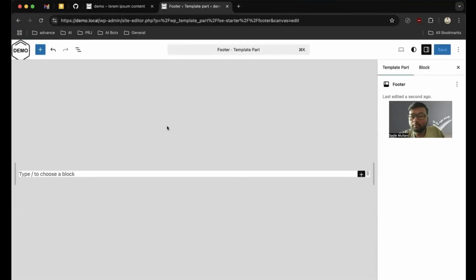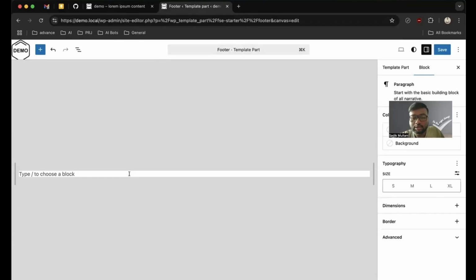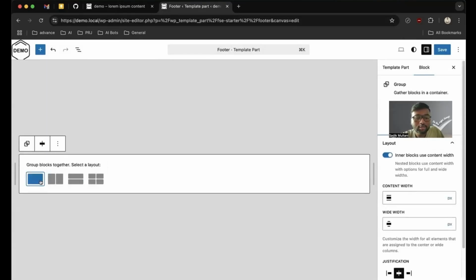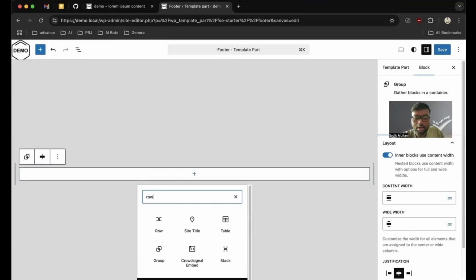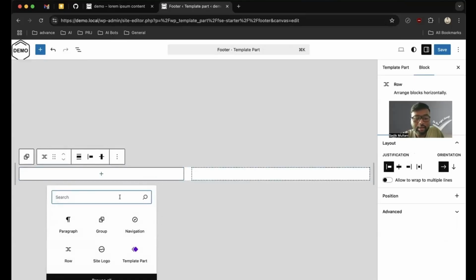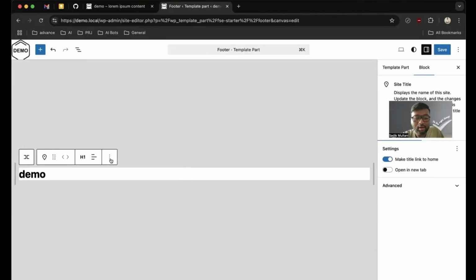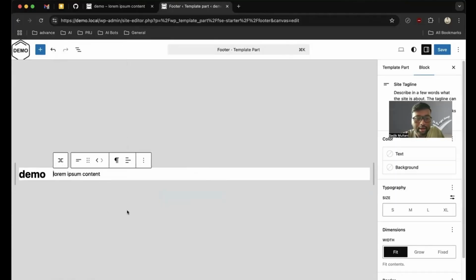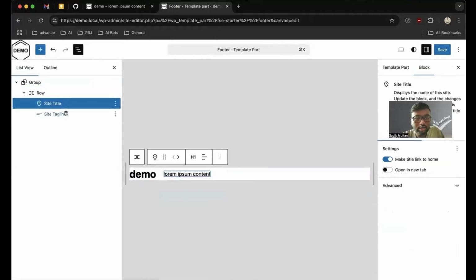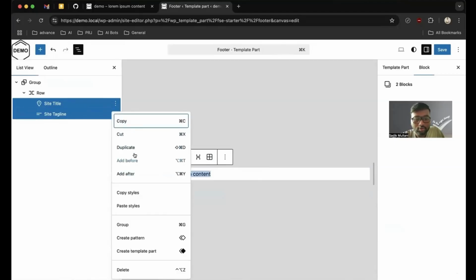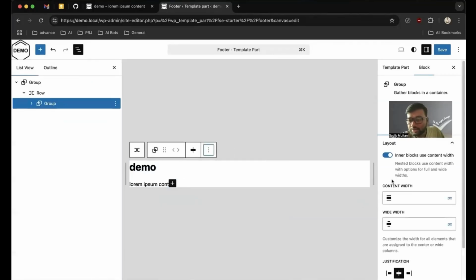The benefit of creating the template part from the dedicated pattern area is it will open the individual template part editor, right? So here we can't see our whole template, and we can just focus on creating our dedicated template part, right? So let me create the footer quickly. So let me add a group, and here again we'll select row, and here, just for a change, I am using the site title and site tagline.